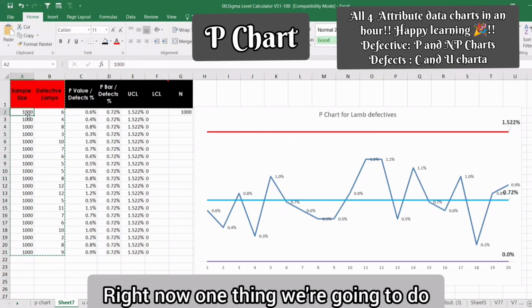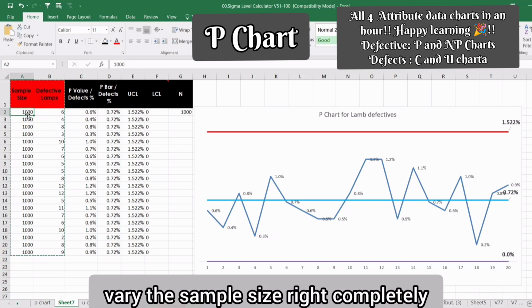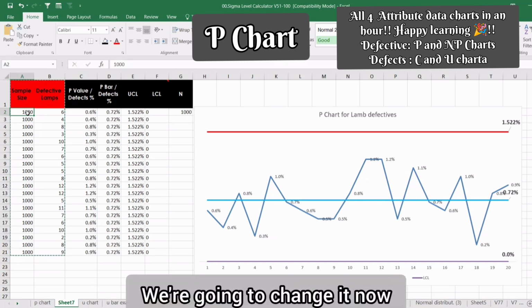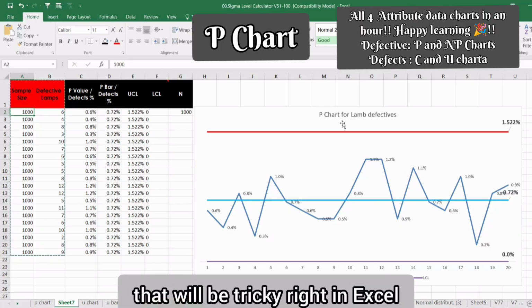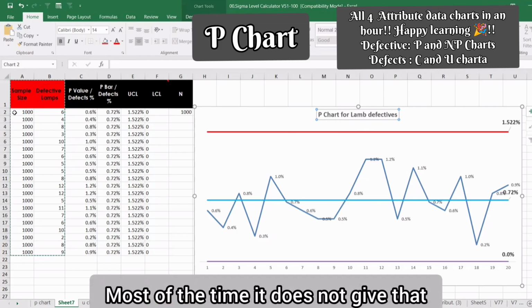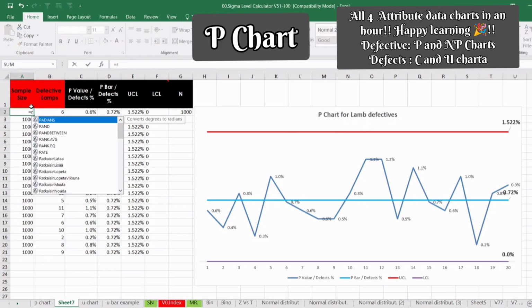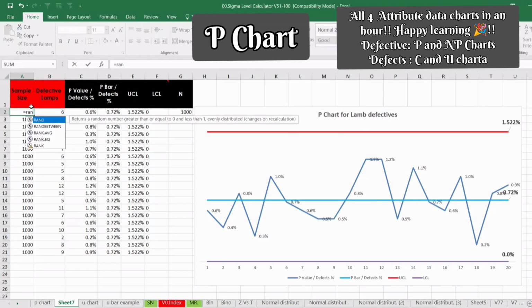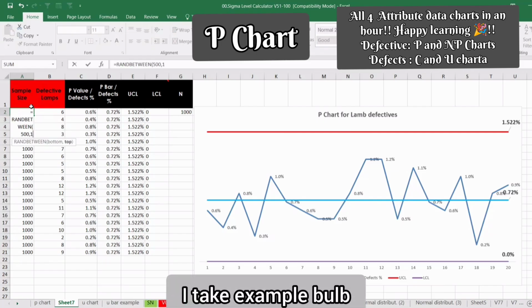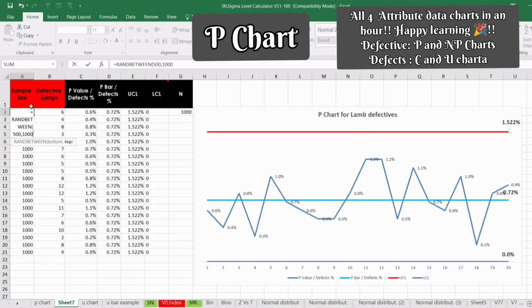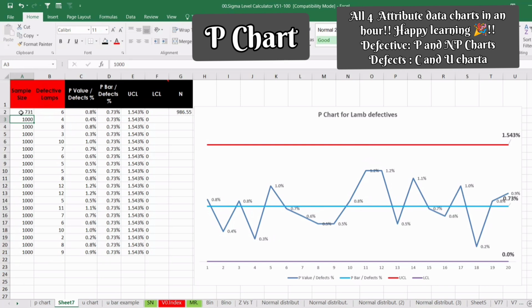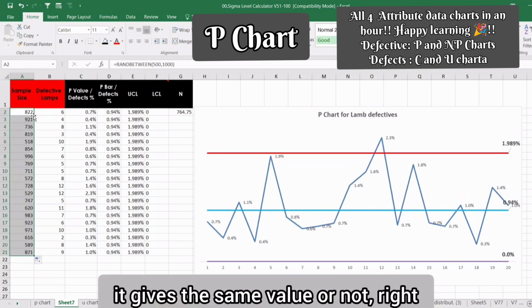Now, one thing we are going to do is vary the sample size. Completely, we are going to change it. Now that will be tricky, right? In Excel, Excel may not give that accurate value. Sometimes, most of the time, it does not give that accurate value. So let's say my sample every time differs between 500 to 1000 pieces I take, for example in bulk, or my incoming received quantity varies every time. So let's see whether it gives the same value or not.